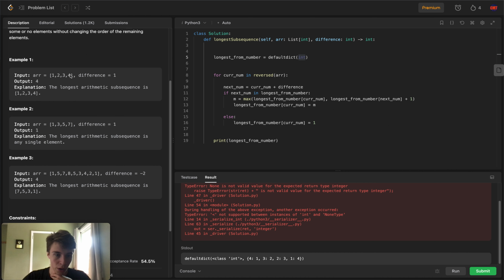For number 4, the longest subsequence is 1. For number 3, it happens to be 2. For number 2 is 3. For number 1, it is 1. Exactly as we wanted it.